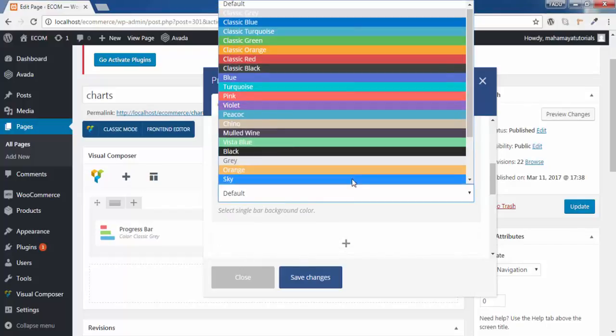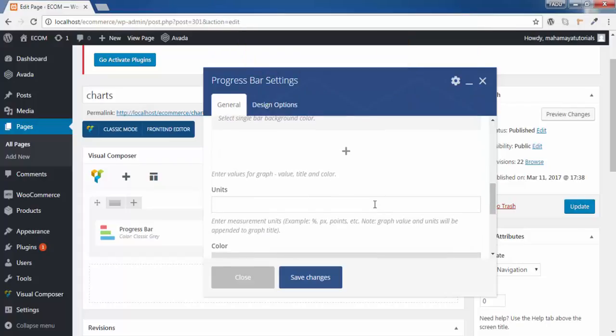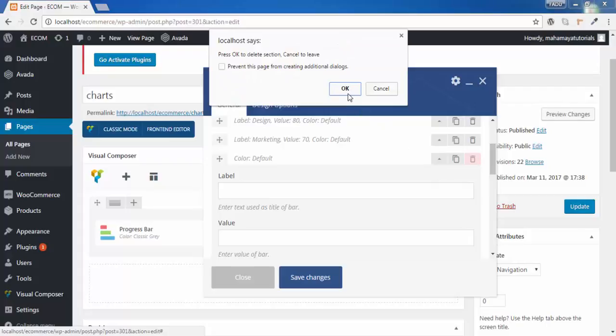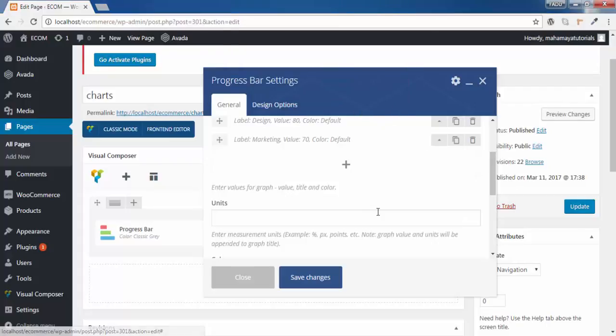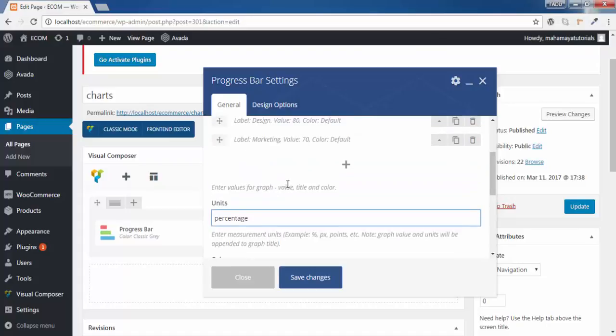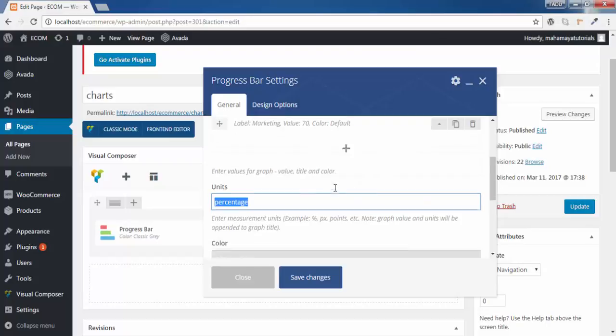You can choose a color out of it. Next option is, let me delete this. You can even delete this. You can even make a copy of this. You can describe the unit. Let me write percentage. You can write the percentage or whatever unit you are referring to in your graph. You can even write quality. It will be mentioned in your graph.